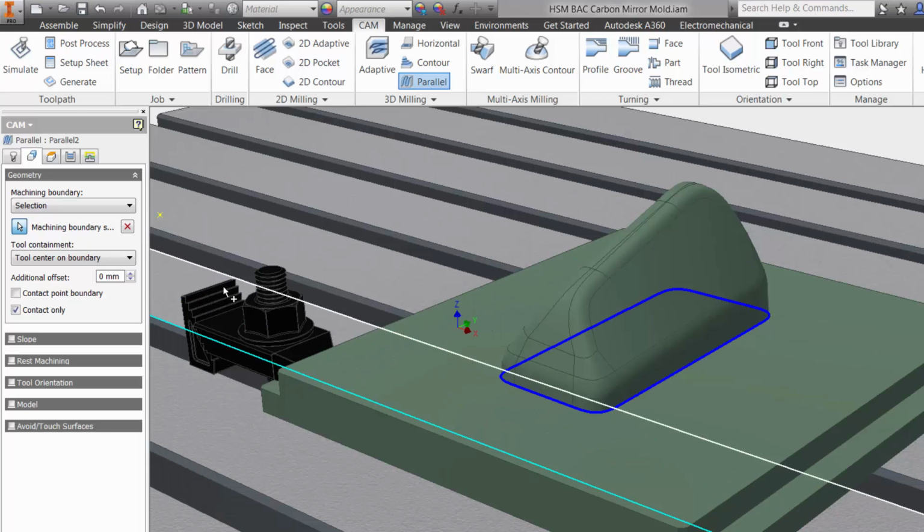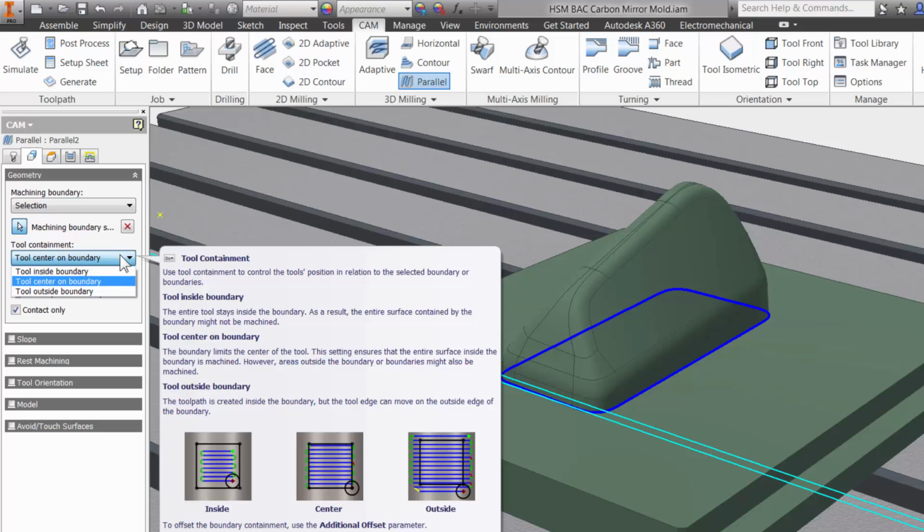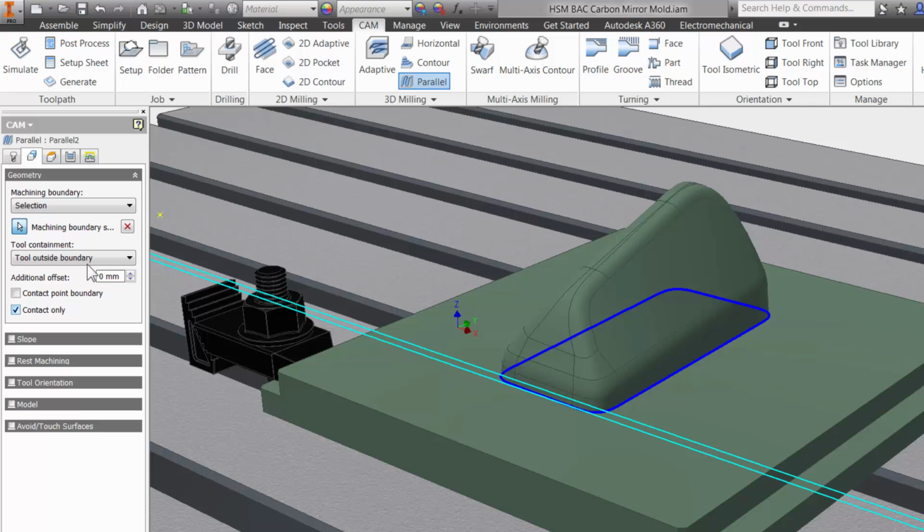I will use Selection for our machining boundary and select the edge of our core. You have 3 options for tool containment: keeping the tool inside our selected boundary, allow the center of the tool to the edge, and in this case, tool outside boundary, as the geometry of this part will allow that. I also want to point out that you do have in-depth control with the Avoid and Touch Surface option if needed.